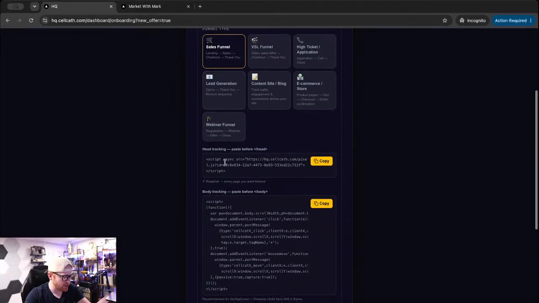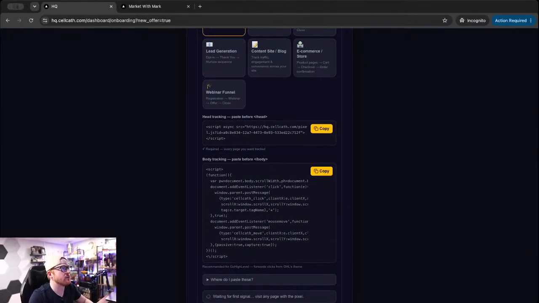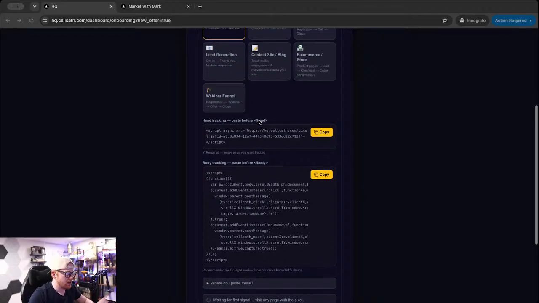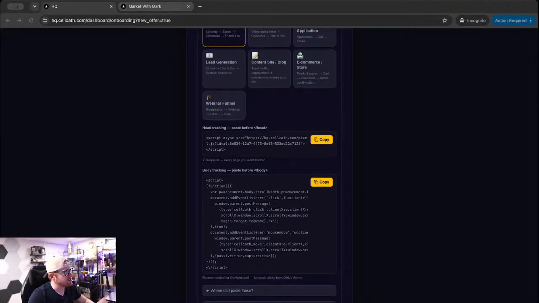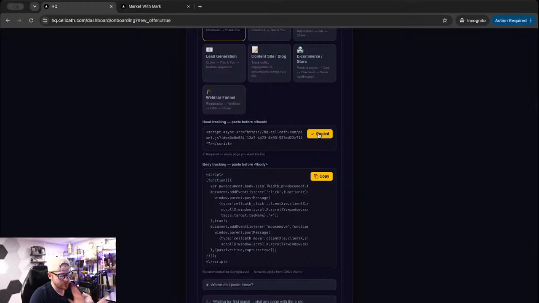Install pixels. Okay, so these are the pixels I was just talking about. I think I might have already installed it. Oh, no, I didn't. That was for a different page. Okay, so that was a different pixel. So I'm going to go to my agent here that runs my Market with Mark website. I'm going to say, install my SellCath pixel.